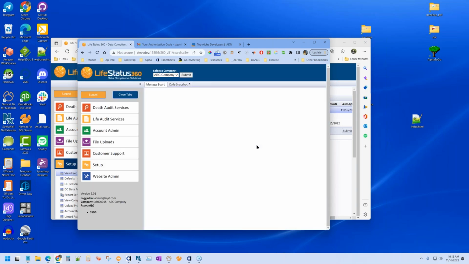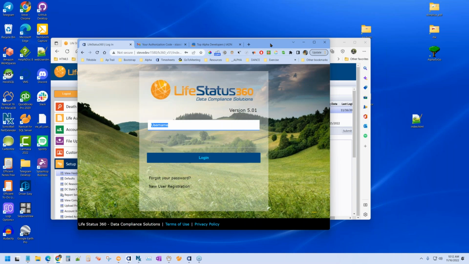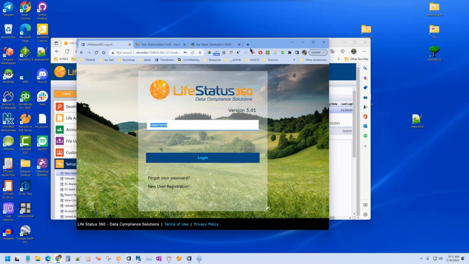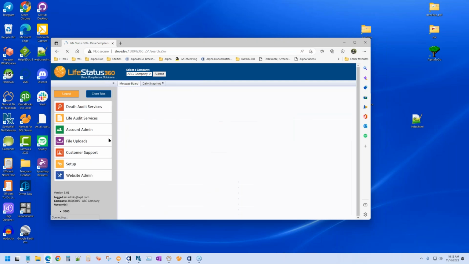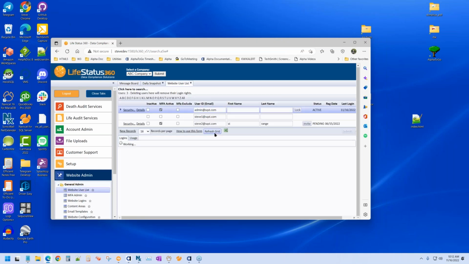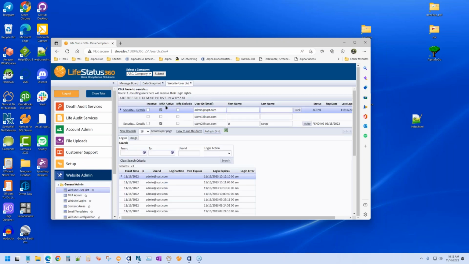That's the end of the best part of the presentation, really. So let's log back out. And from now on, it will ask me for two-factor authentication. I'm going to refresh my screen here to show you what the user list looks like now. Website admin, general admin, user list. So now, remember it was unchecked, now it's checked. So it automatically checked off that box saying two-factor authentication is active for this person, admin.